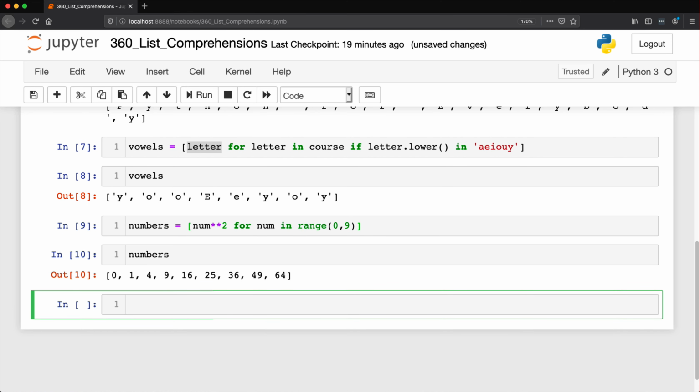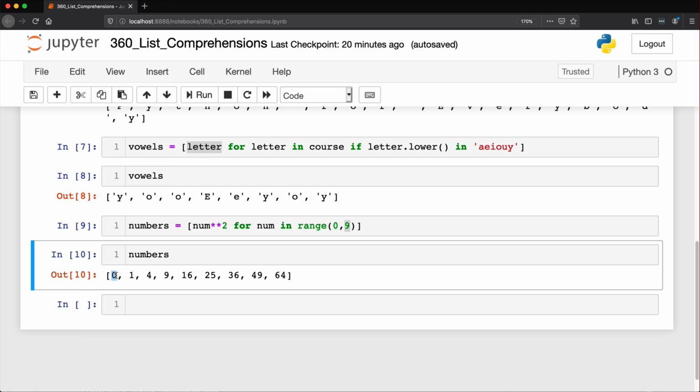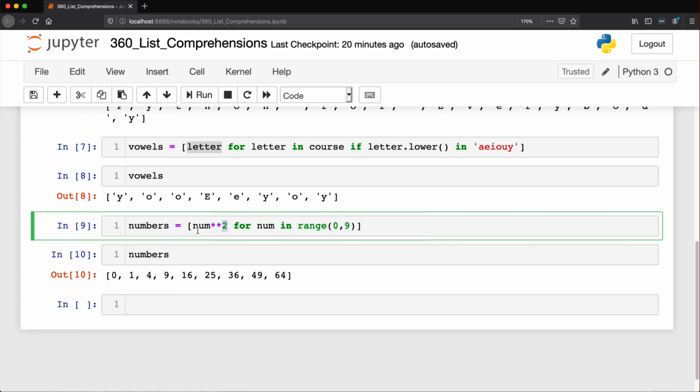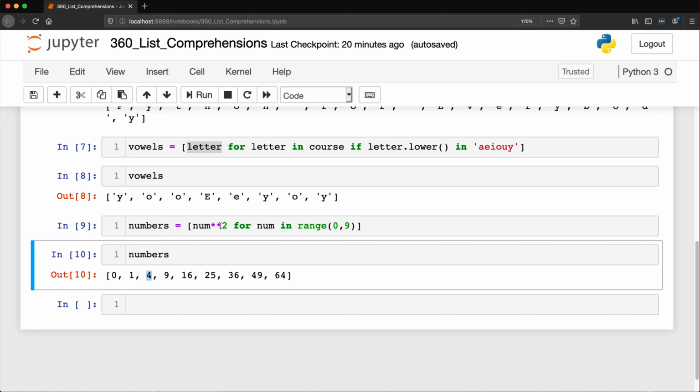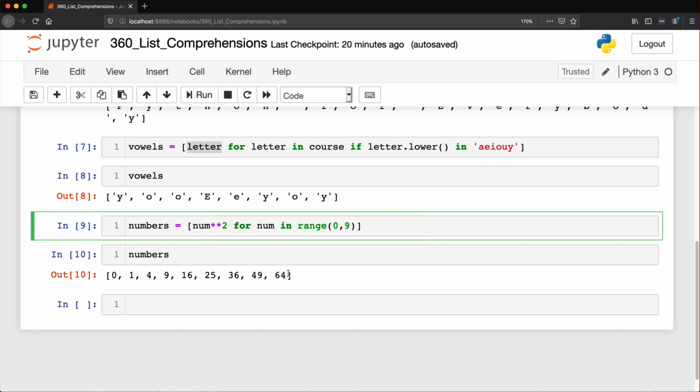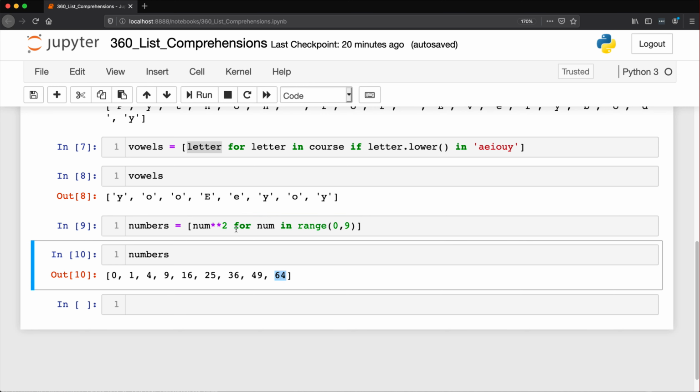Numbers. So we have 0 to the power of 2, 0, 1 to the power of 2, 2 to the power of 2 is 4. 3 to the power of 2 is 9. All the way up to 8 is 64. So 8 to the power of 2, 8 times 8 is going to be 64.